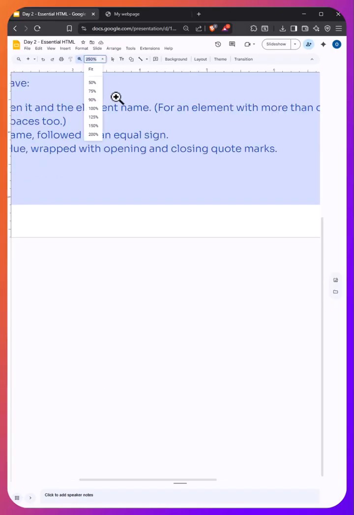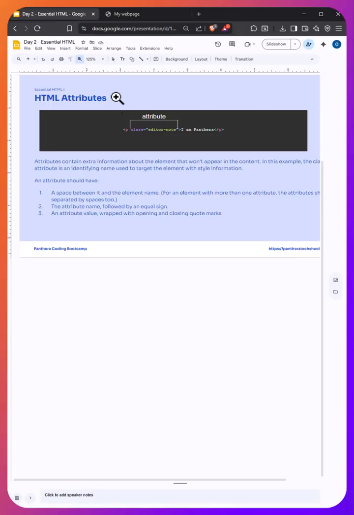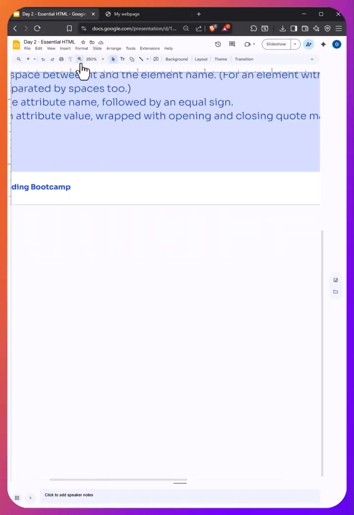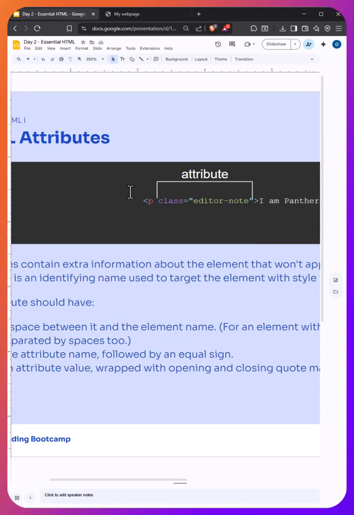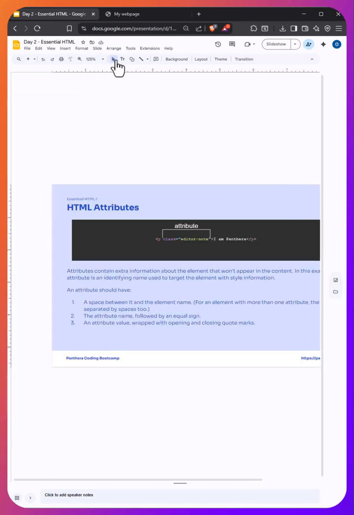So let me go to the next slide. Oh god, I'm really struggling with the navigation right now. Guy, move to the next. Yeah.